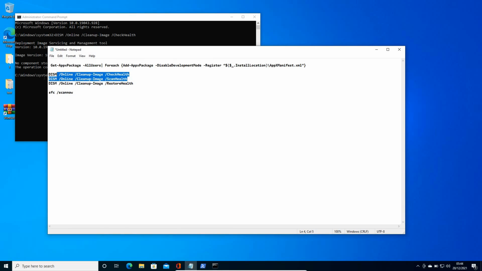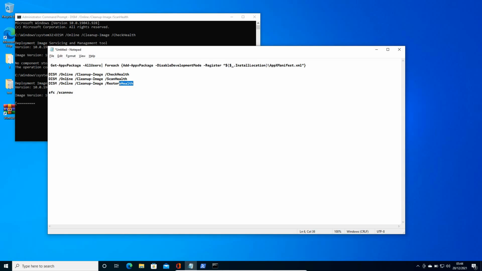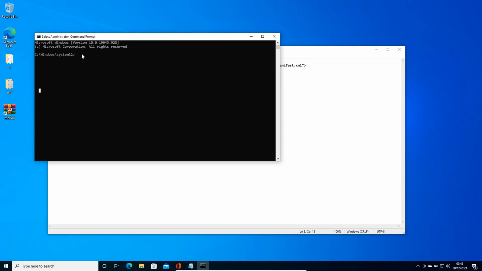And then we will do the ScanHealth. The procedure will remain the same. We will just paste it right here and hit enter. Now this procedure might take some time, so you can leave it as it is, and once this is done, move to the third one which says RestoreHealth. So I'll just quickly copy it. Now we will type the third command, which is DISM /online /cleanup-image /RestoreHealth.